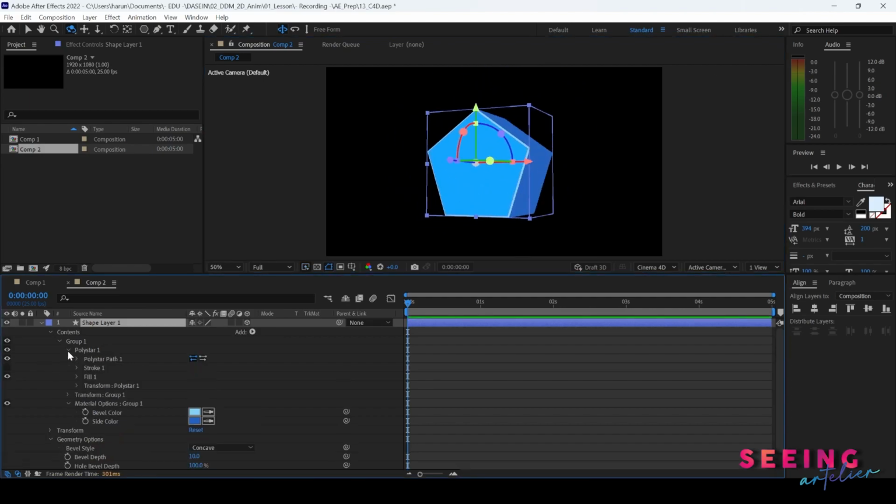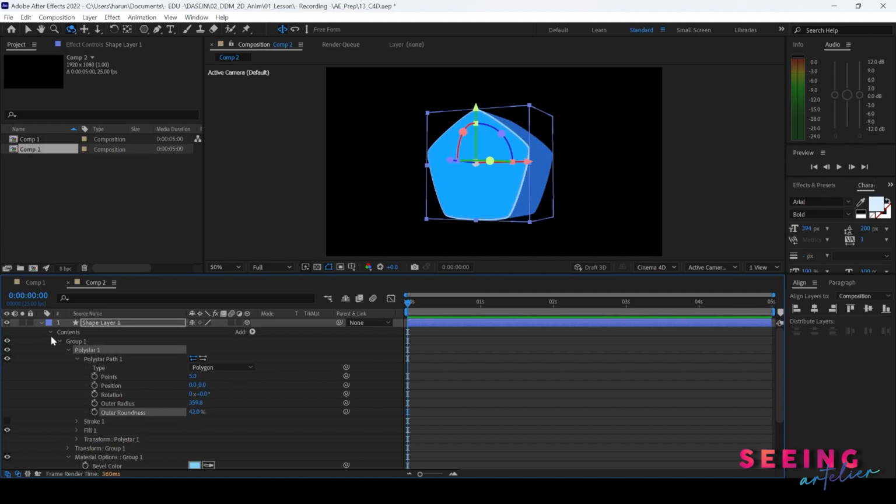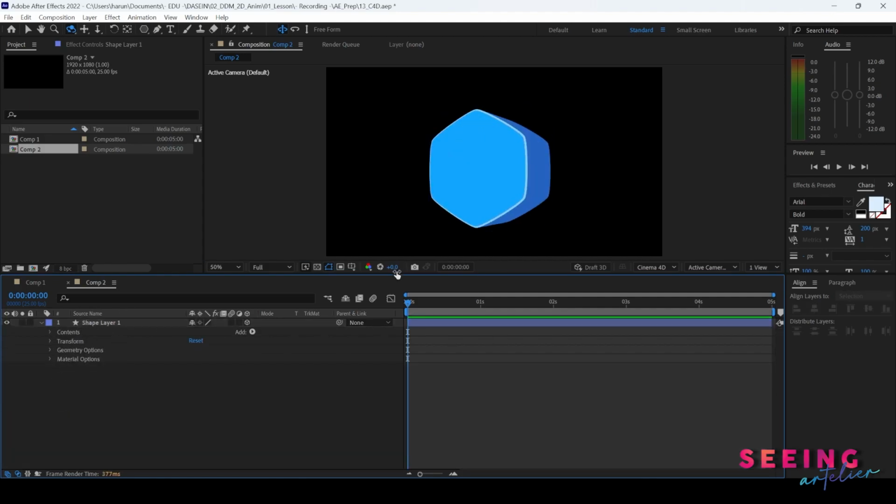So let's take a look at the polystar here. This is the path. I feel that I don't like the sharp edges here. I want them round. So I adjust the roundness. Okay, so this is our shape.